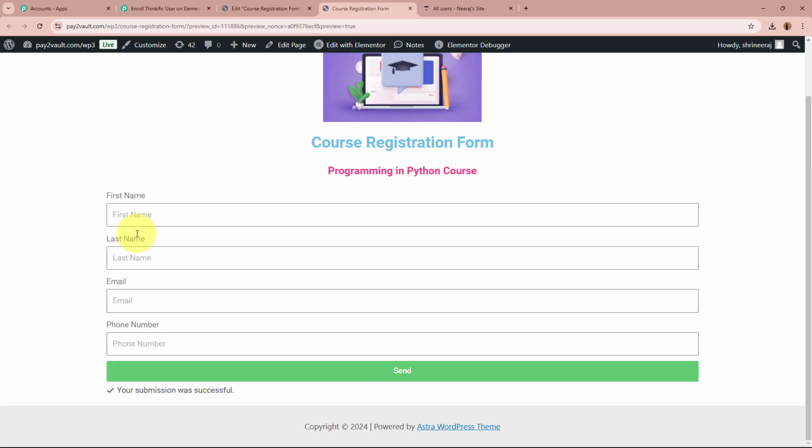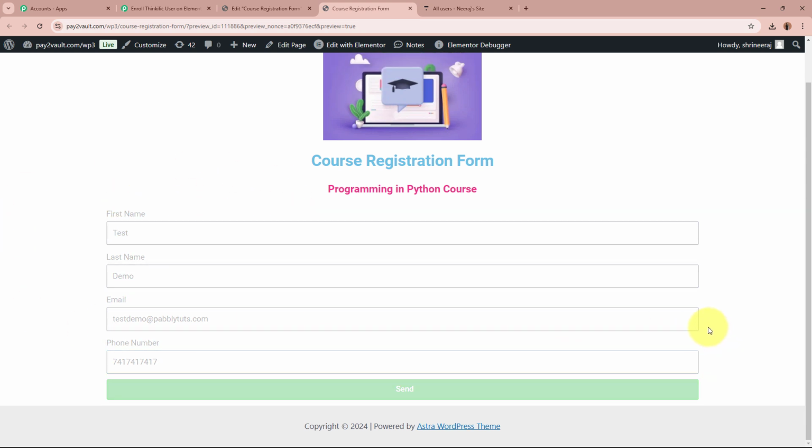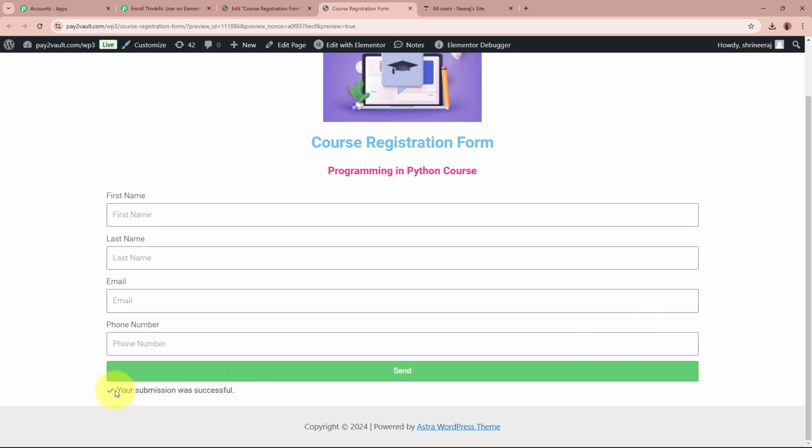For that, we're going to do another form submission. I'm going to fill in all the required details right here. I filled in all the required details: first name as test, last name as demo, email as testdemo@pabblytudes.com, with a dummy mobile number. After filling all the required details, I'm going to click on the send button to do the test submission. It says the submission was successful. This means the test submission has now been done.